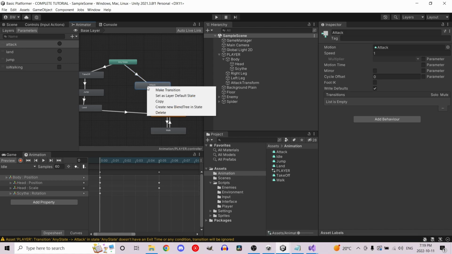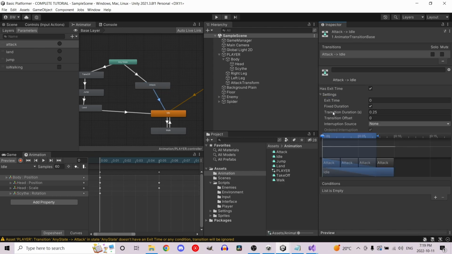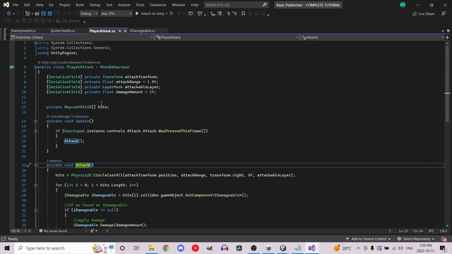And let's make a transition from attack back to idle. This is going to be has exit time and change duration to 0. Meaning when we set this trigger with code, the attack animation will play and then it'll finish and then it'll go back to idle. So now let's go back to our player script. Let's grab a reference to the animator.